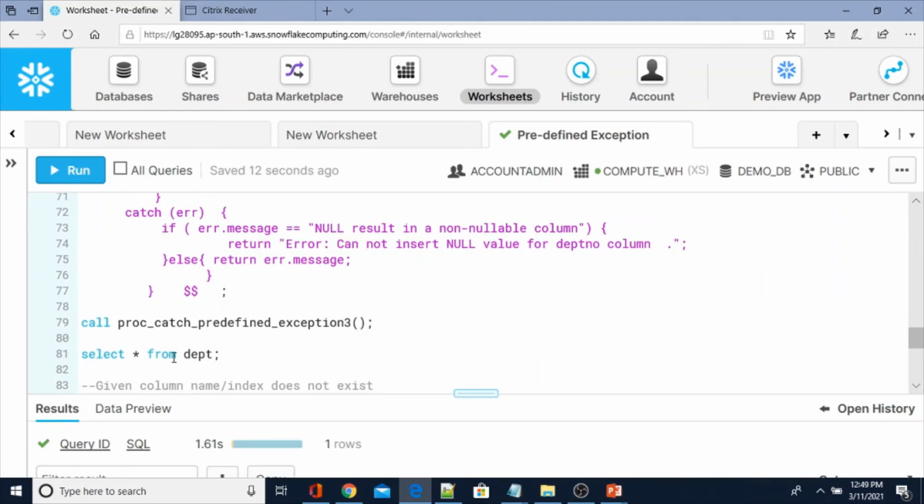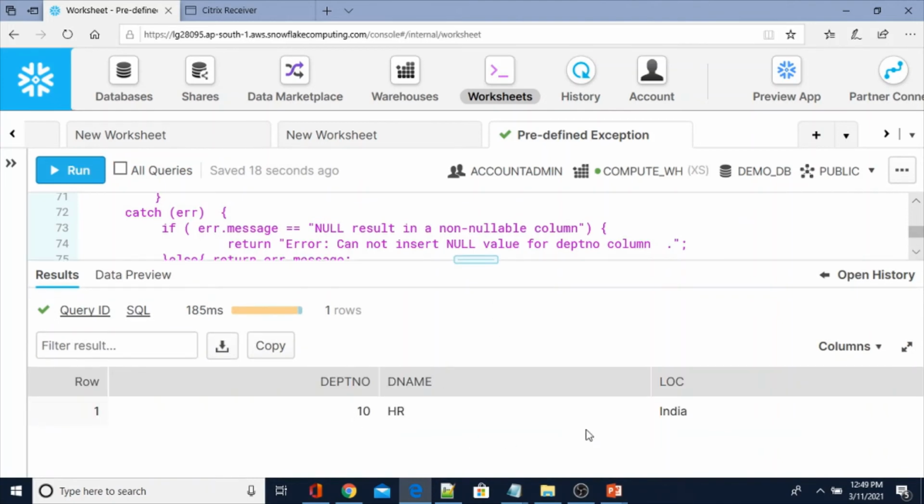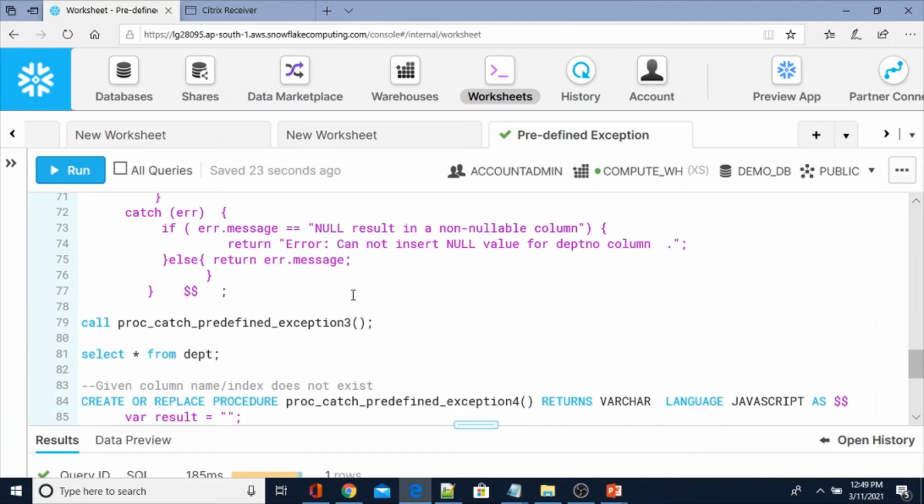Now we'll see one row from the department table with DEPT number equal to 10. So this is what was expected. I mean, this time we didn't get any exception.